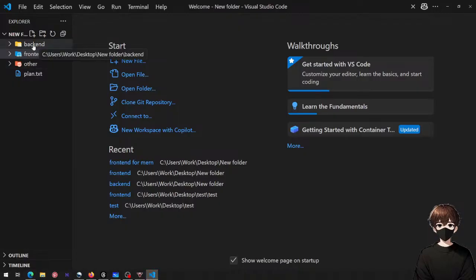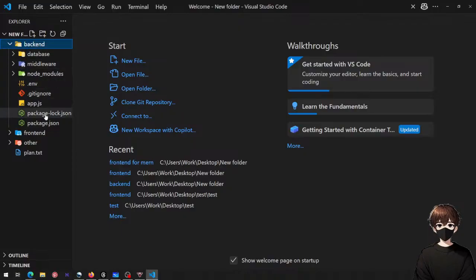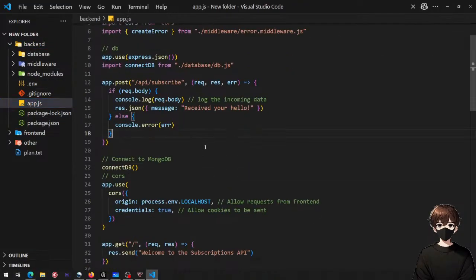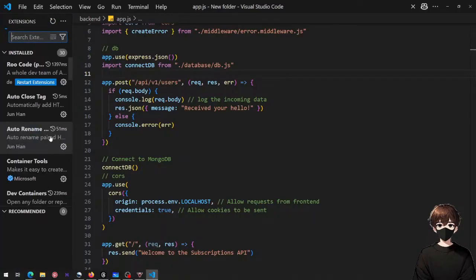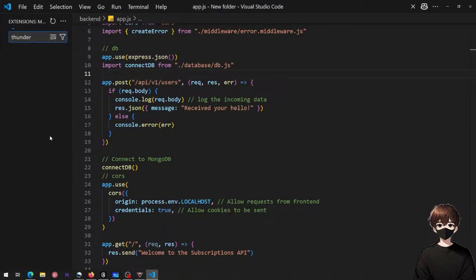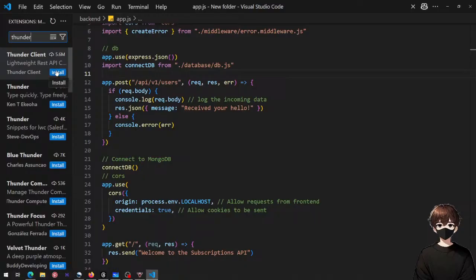Let's get into it where we have left off. So we need to make a plan, which we already did, which is actually something with subscribe. But I want to change this to users, and I want to change this also to version one users. And what I also want to do is use the Thunder Client. So let's get in here, Thunder Client.